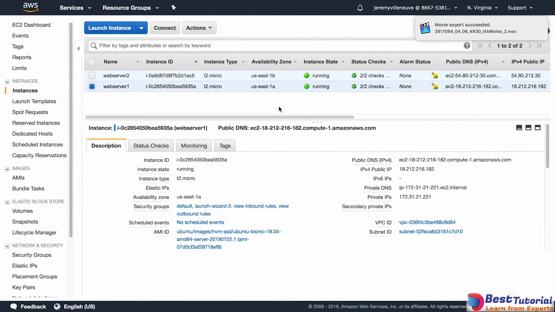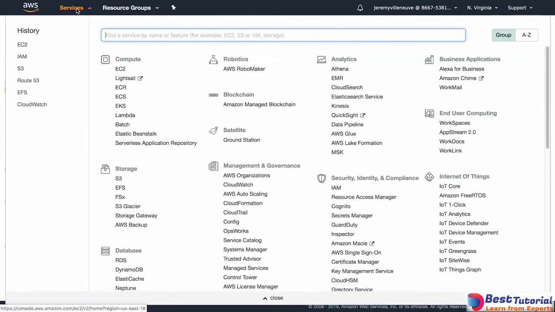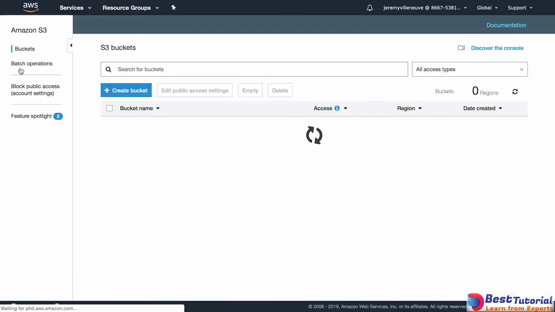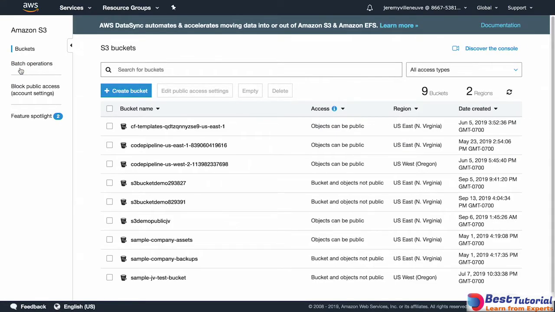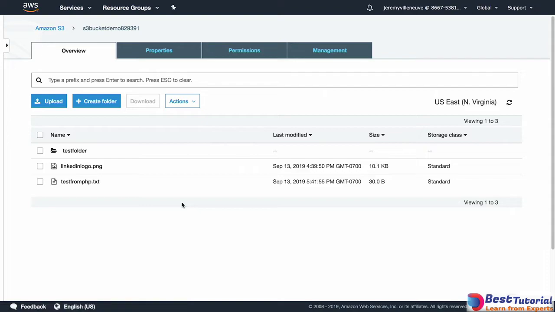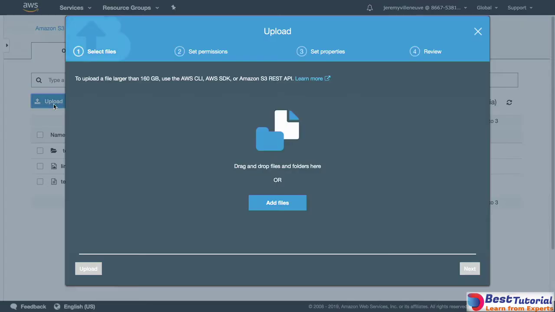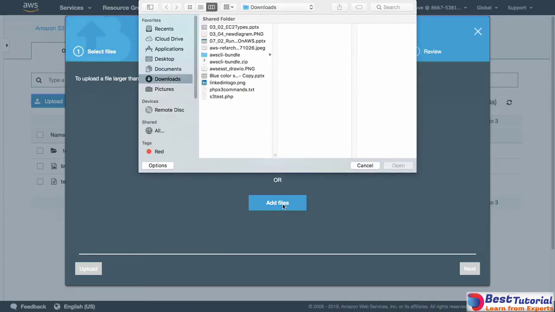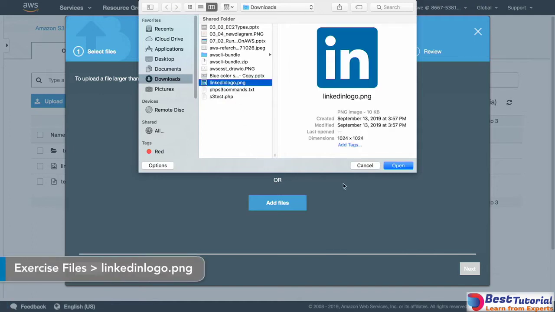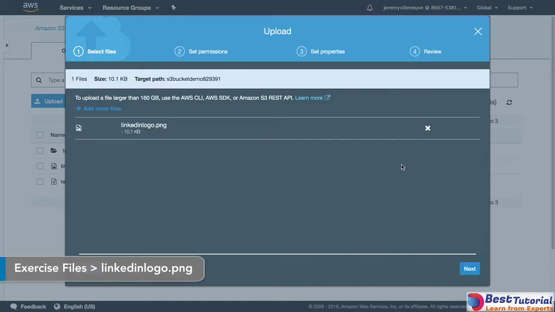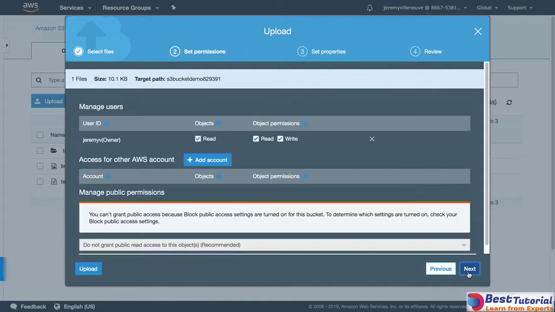In the AWS console, use the Services pull-down and switch back to S3. Are you starting to get comfortable jumping around in AWS to the various services? From the S3 console, click on the test bucket that we made and click on Upload. And I'm going to try to upload the LinkedIn logo again. But this time, click Next.